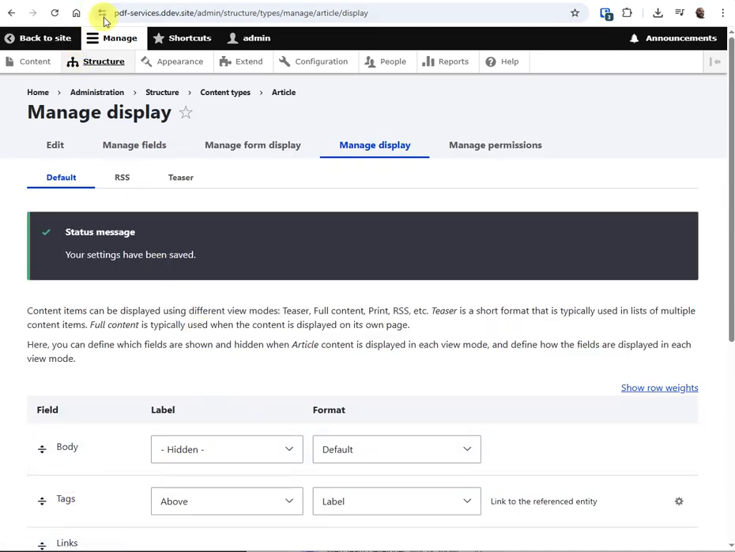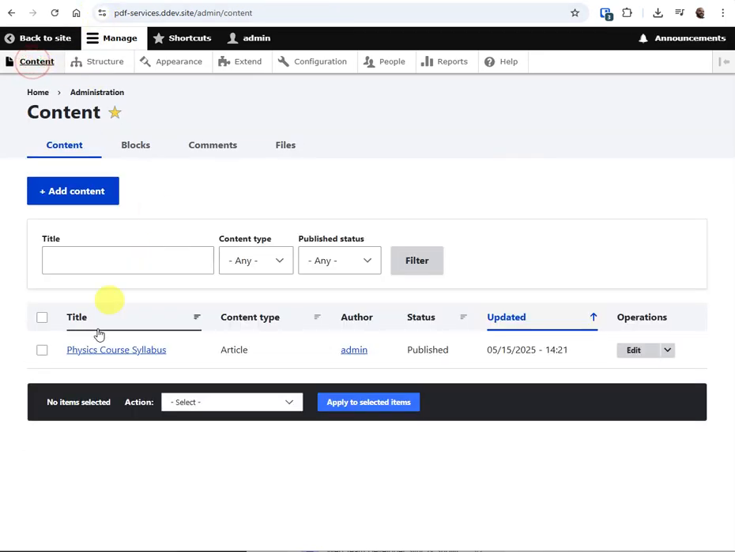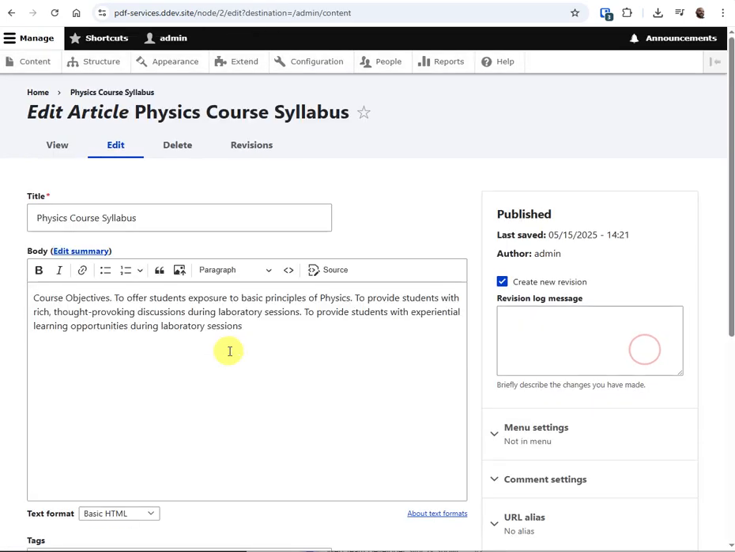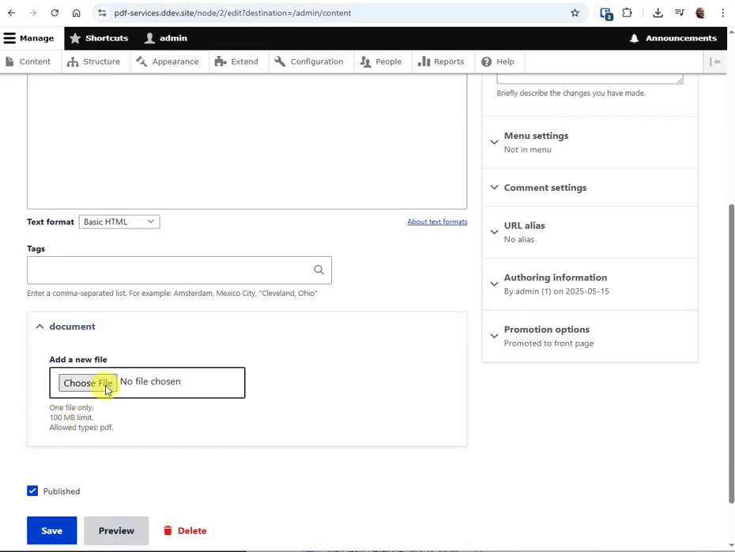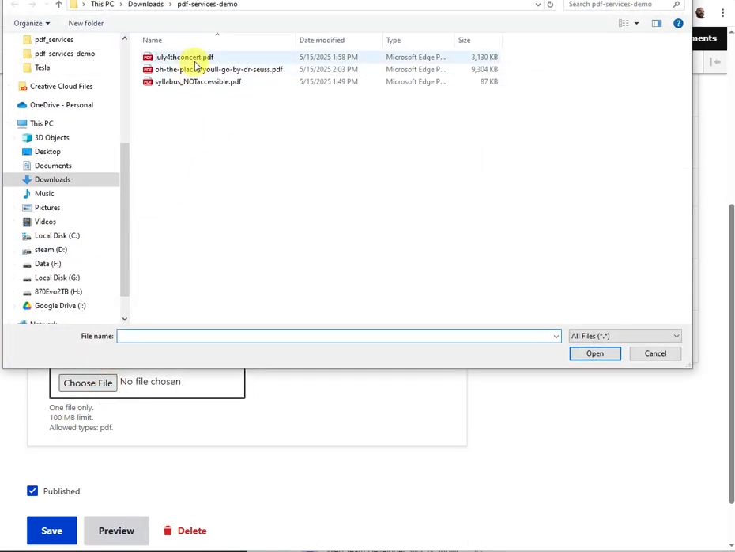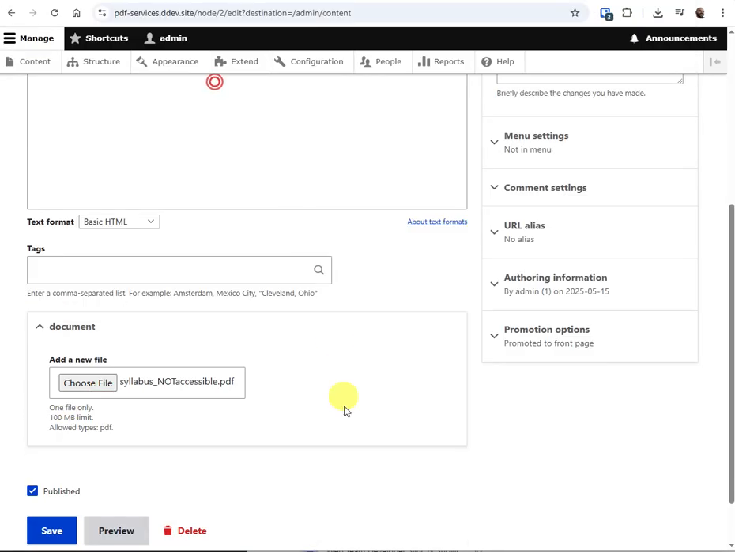All right, let's get into managing some content. So we've got this physics course syllabus, and if I click edit, here's our document file field. So we're going ahead and going to upload our syllabus, and I'm going to click save.